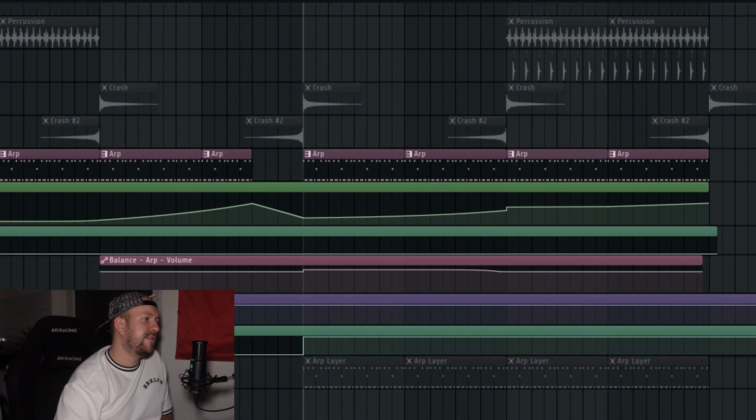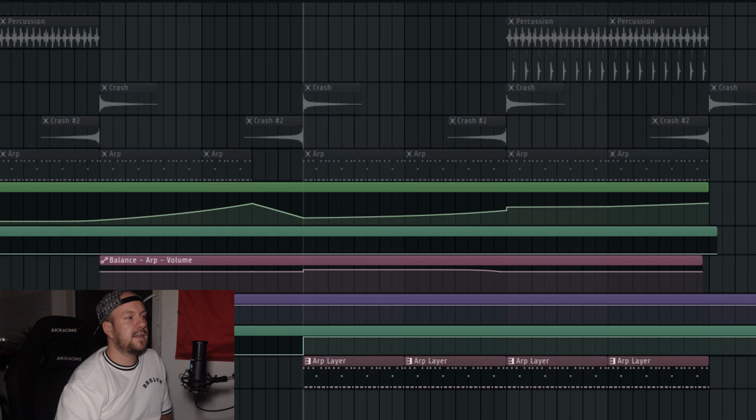By the way, we also have a layer that is playing the same 16th notes as the main layer, but one octave lower. So to cover more frequencies and get even more energy.